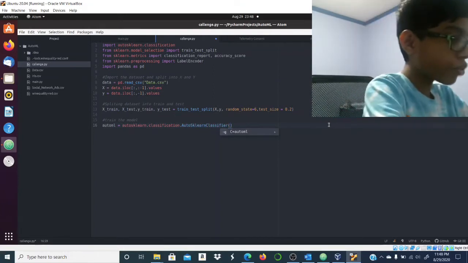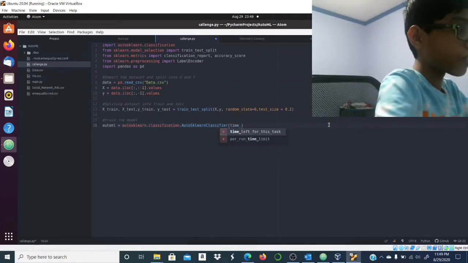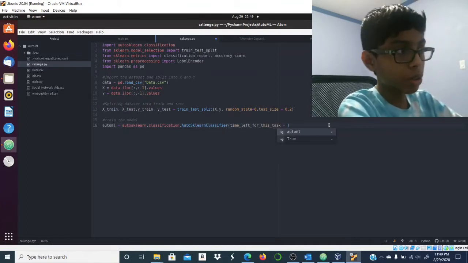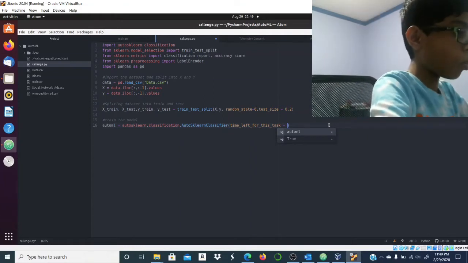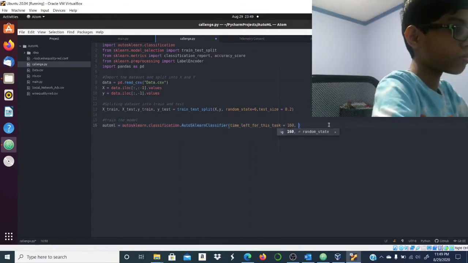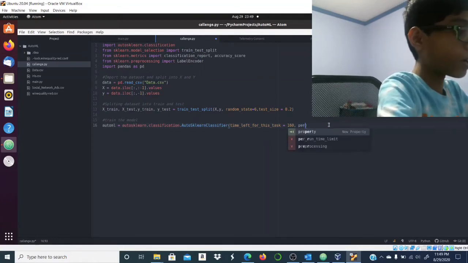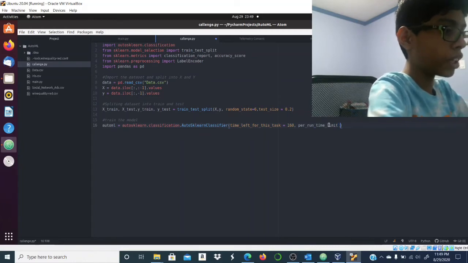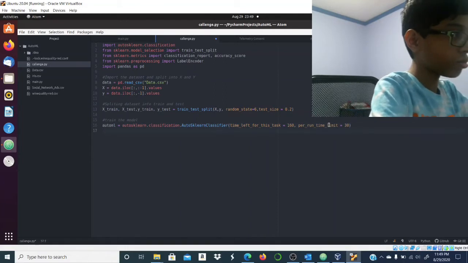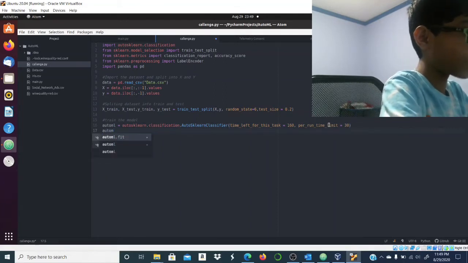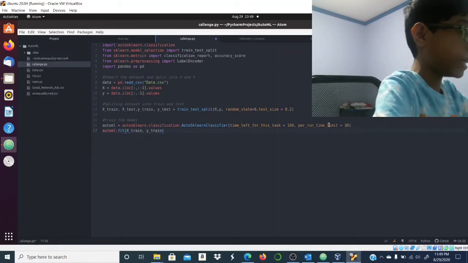The first parameter that I'm gonna fix is time left for this task, which is the entire amount of time. I'm gonna set this to 160. And the second parameter that I'm gonna fix is per run time limit. I'm gonna set this parameter to 30. Boom. Now we have to train our model. To do this, I'm gonna use the fit method, xtrain, ytrain.